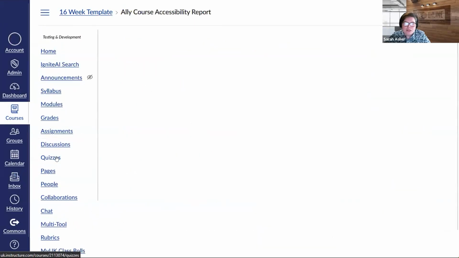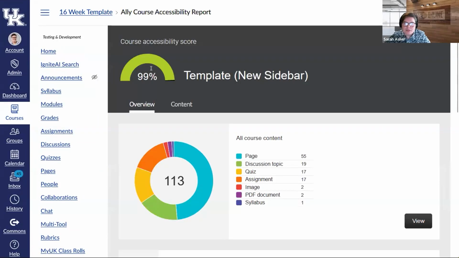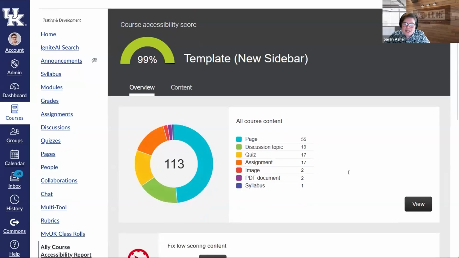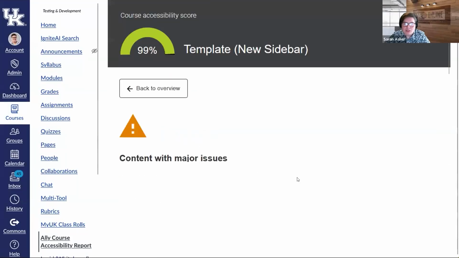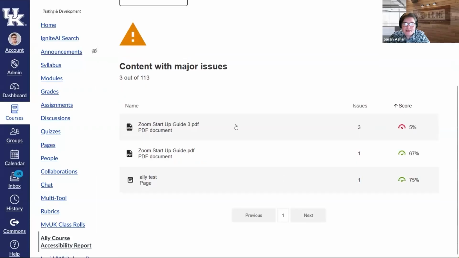here. So once you've done that, it'll actually automatically run the report. It'll show you your overall grade. It'll break down all of your course content into the types. And then it'll give you some of the easily fixed options and some major issues. So you can go ahead and, for instance, let's click on this major issues here and see what's going on.